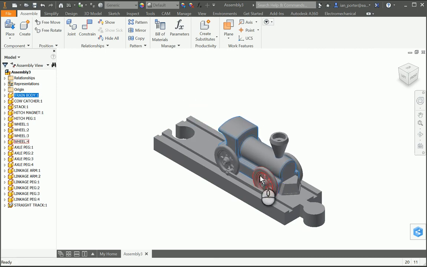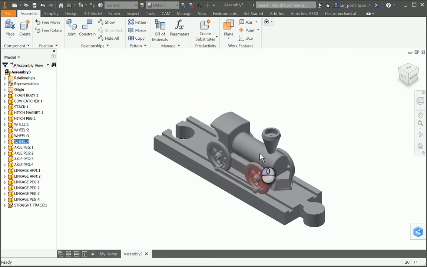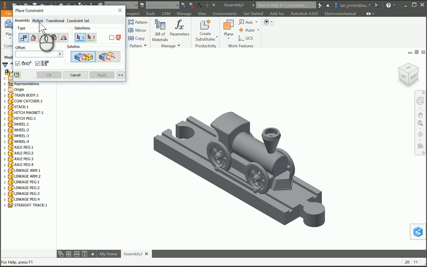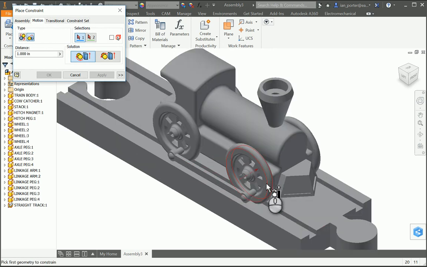The last thing I need to do is make it look like the wheels are rotating as I move it. So what I'm going to do is put a motion constraint on this. I'm going to click Constraint, and I'm going to select Motion, and I'm going to grab this rotation-translation type, and I'm going to first click my rotational, which is the front wheel, and then I'm going to click this front face as my translational.